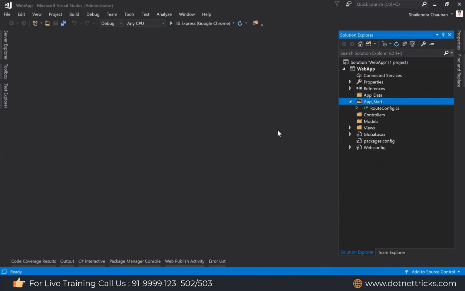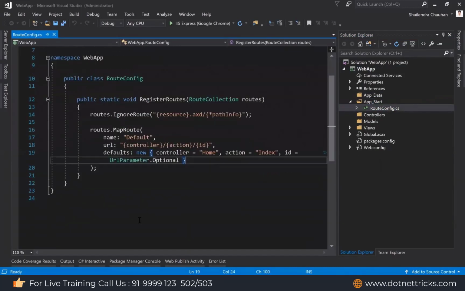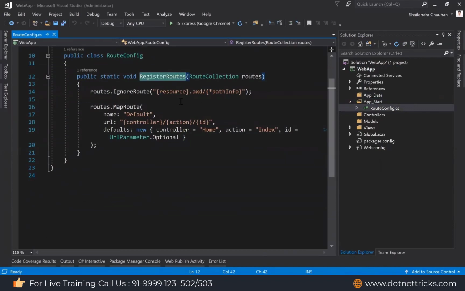So all the configuration files related to the application startup we can define here. You can see here we have a route config file. In the route config file, we have a method RegisterRoutes. In RegisterRoutes, you can see we have a default route here. And even to run your ASP.NET MVC application, you must have at least one route. If you don't have a route here, you cannot serve your application pages.